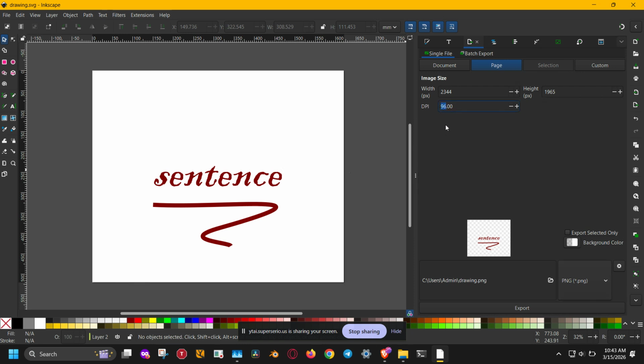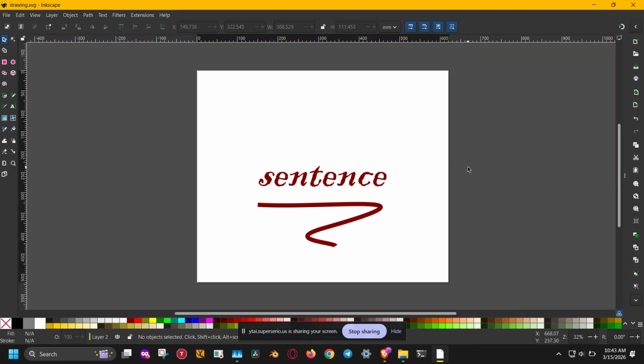Two simple methods you can use to transfer Inkscape files to Adobe Illustrator without needing to manually recreate your artwork.